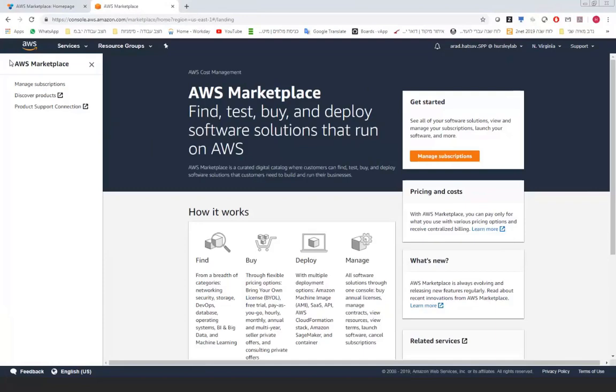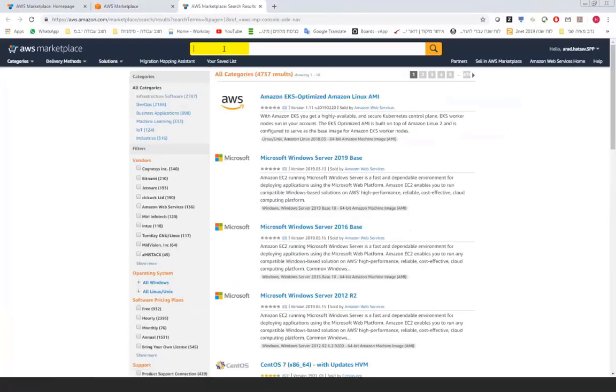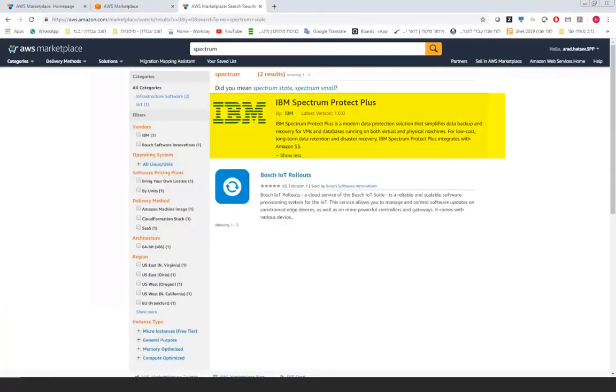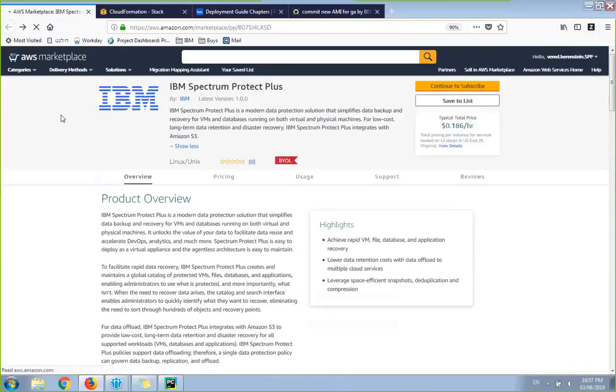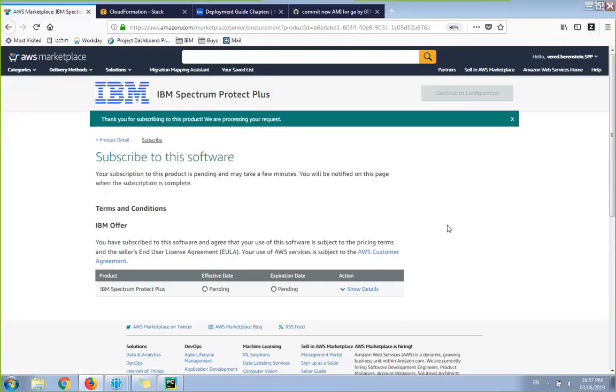And now if you go to the left-hand side drop-down and you go into Discover Products, if you type in Spectrum Protect Plus, you will see our Spectrum Protect Plus offering. You can then click on this, and that will take you to the Spectrum Protect Plus page. The first thing Amazon requires you to do is subscribe to IBM Spectrum Protect Plus's AMI. Click Continue to subscribe, and then you'll need to accept the terms of the subscription. It will take a few minutes for the subscription to be verified.